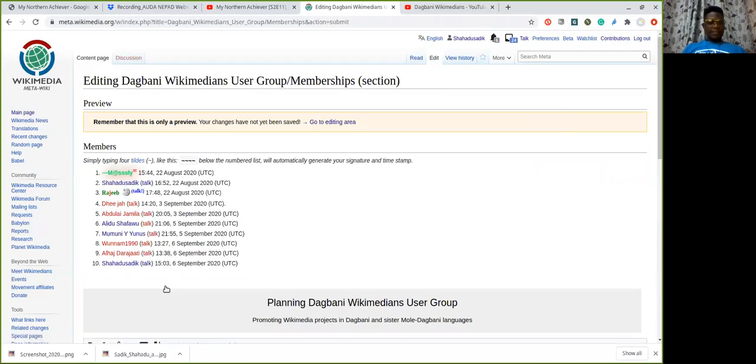Yeah, we did it. So you can see I didn't add a 1 because I added the hash. Now the 1 has displayed, and then the 4 tildes turned into my name. So basically, this is a signature on Wikimedia projects. We have Wikipedia and other sub projects. So this is a signature for everyone. Once you put the 4 tildes, you are good to go.